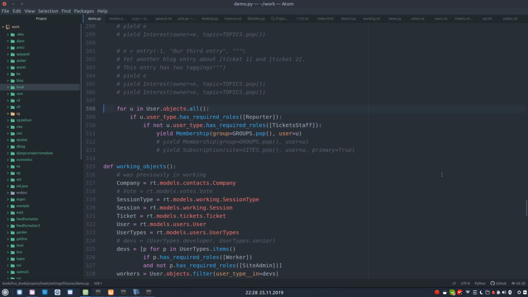You see what we are doing here to create these memberships. We loop over all users. We look whether the user is a reporter, meaning that it is not anonymous, for example. And then if it is not staff, then at this moment it was probably set that those who are staff anyway can see anything, all the sites, so they don't need it.